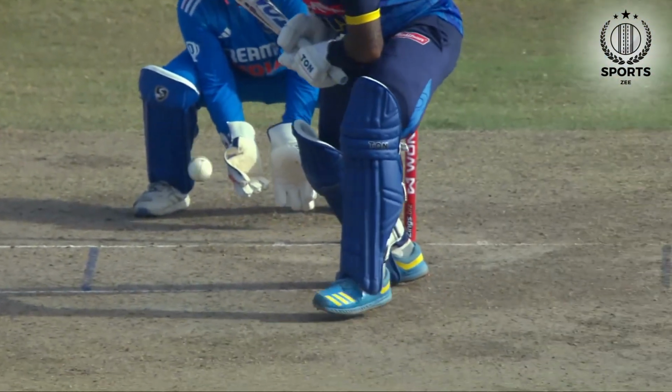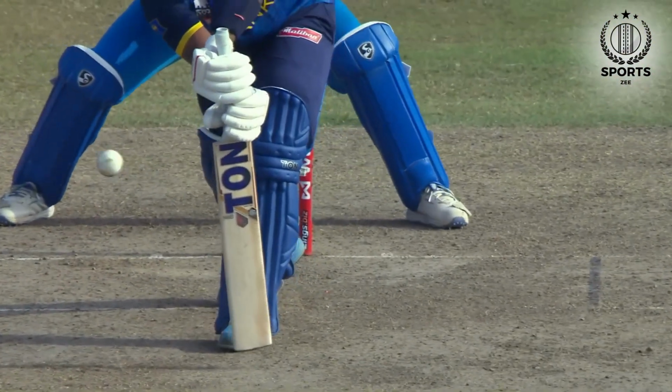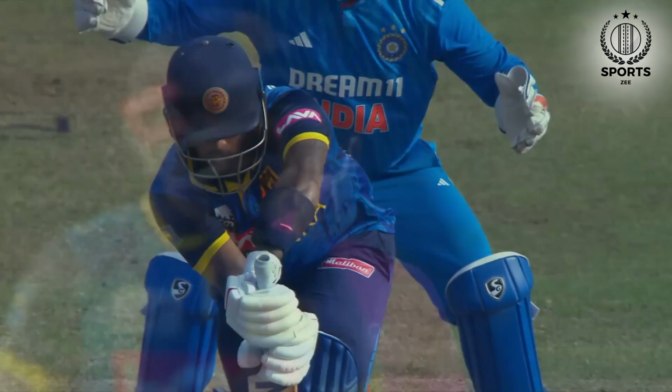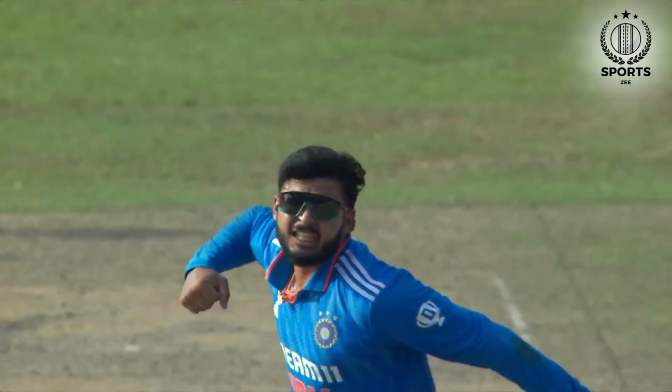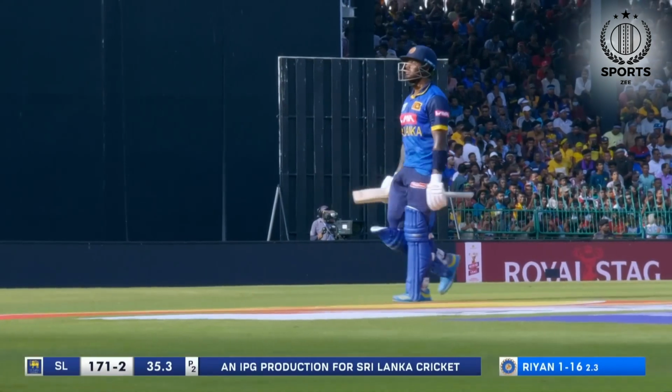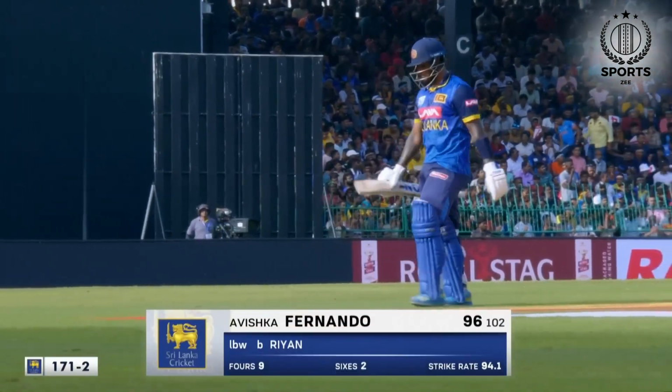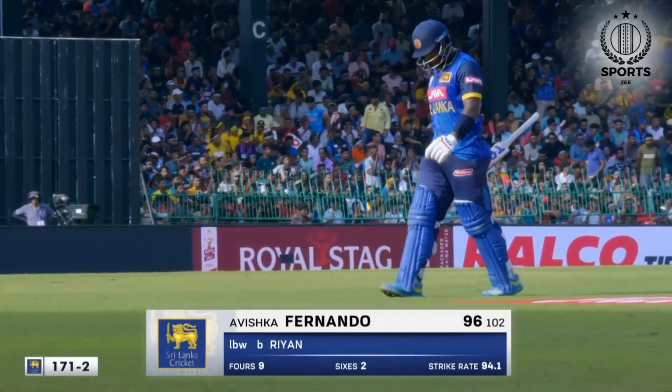Once again, it is the little leg break. And you're right, that's as good as it gets. Beautifully bowled. Another good decision. Avishka Fernando, terrific 96. It's 171 for 2.